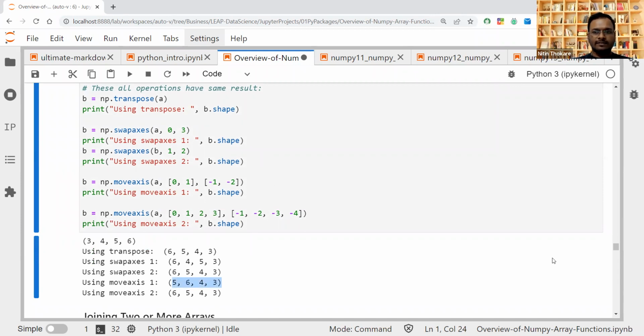Getting it? Check it again. Earlier it was 3, 4, 5, 6. Now what am I doing? I am shifting the zeroth dimension to -1. What is the zeroth dimension? 3. I am shifting 3 to last, and 4 I am shifting to -2, which means here. So 3 is going to last, 4 is going to here.